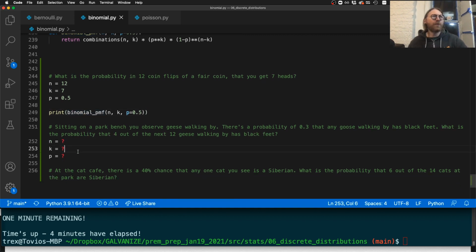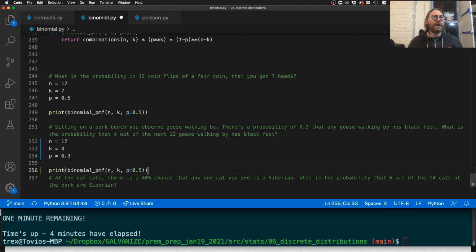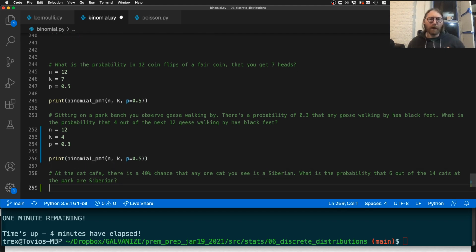Okay, so this next one, sitting on a park bench, there's a probability of 0.3 that any goose walking by has black feet. So let's set that to 0.3. The probability that 4 out of the next 12. So that's 4 out of 12. And again, we can just call the binomial PMF there. And it looks like that was 0.2311.